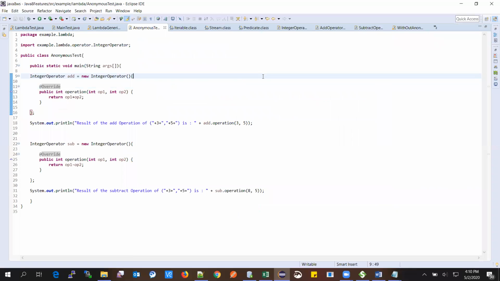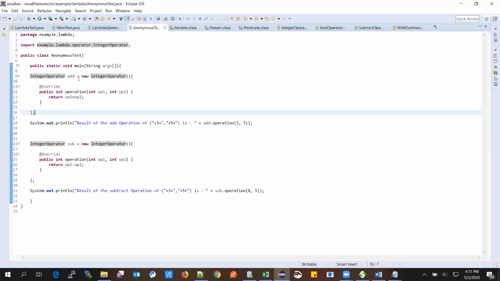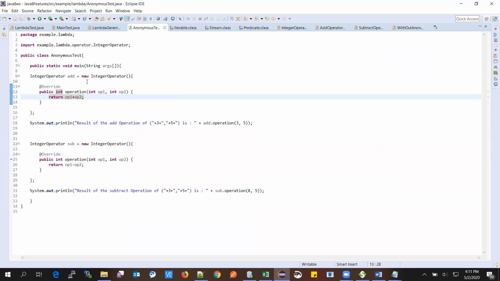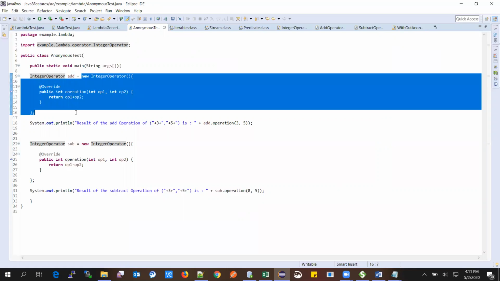I no need to create any class. What I'm going to create here is an object for this IntegerOperator, which is add, and as I need only one method to implement, I just implement it right here, inline. So it is inline code. It is called an anonymous class because we have a class which implements IntegerOperator, but we don't have any name for that. That's why we call it an anonymous class.